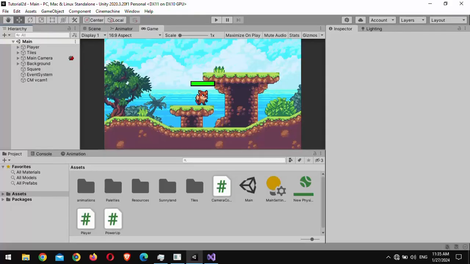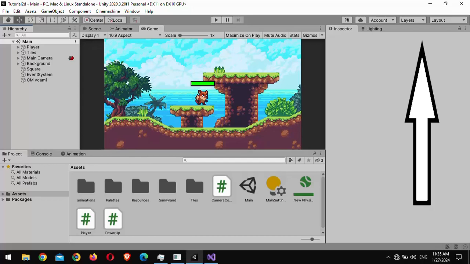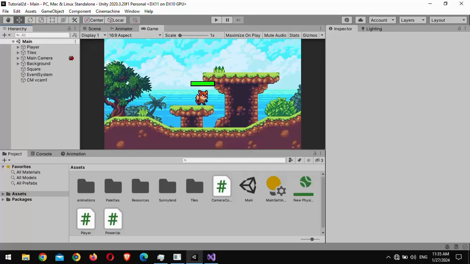Hello everyone, and in this video I'm going to show you how you can control your Cinemachine virtual camera through code in Unity. In the previous video we showed you how you can set up your Cinemachine camera and how to make it follow the player. You can watch it in the card, or you can watch the full playlist of our tutorials also on the card.